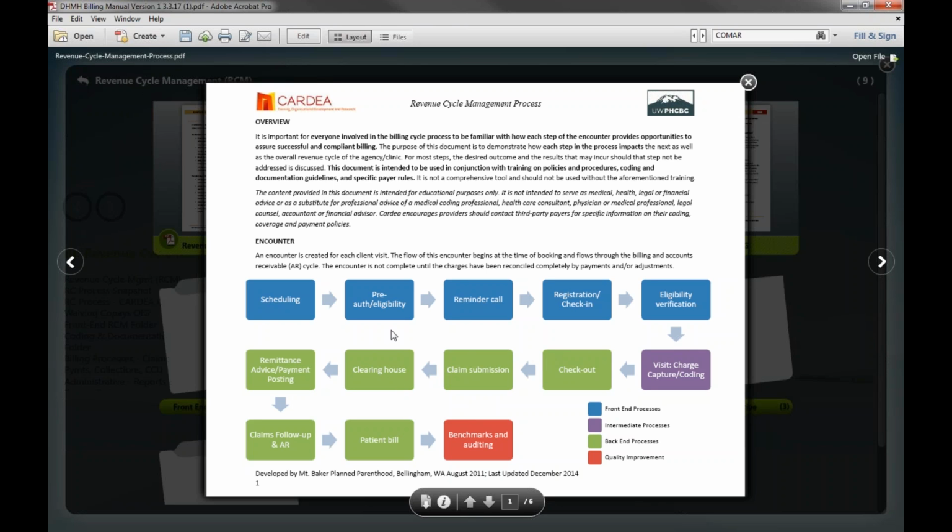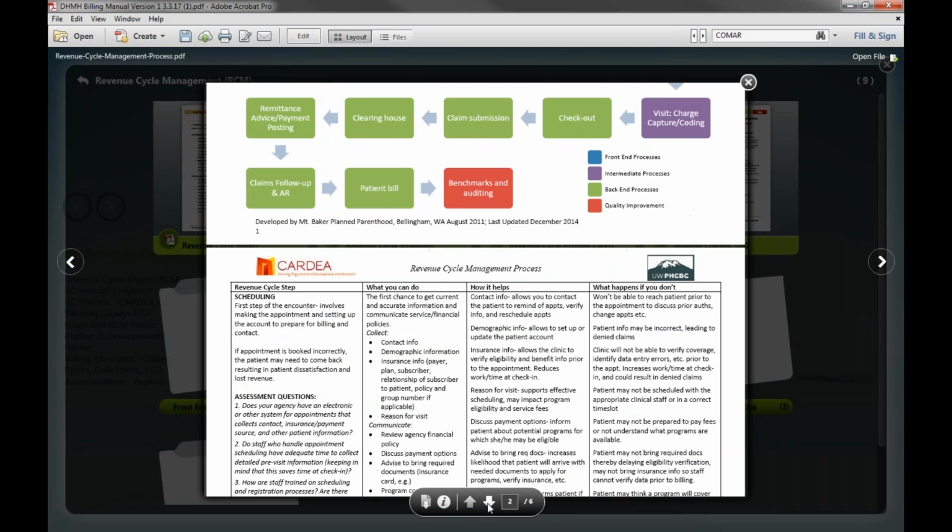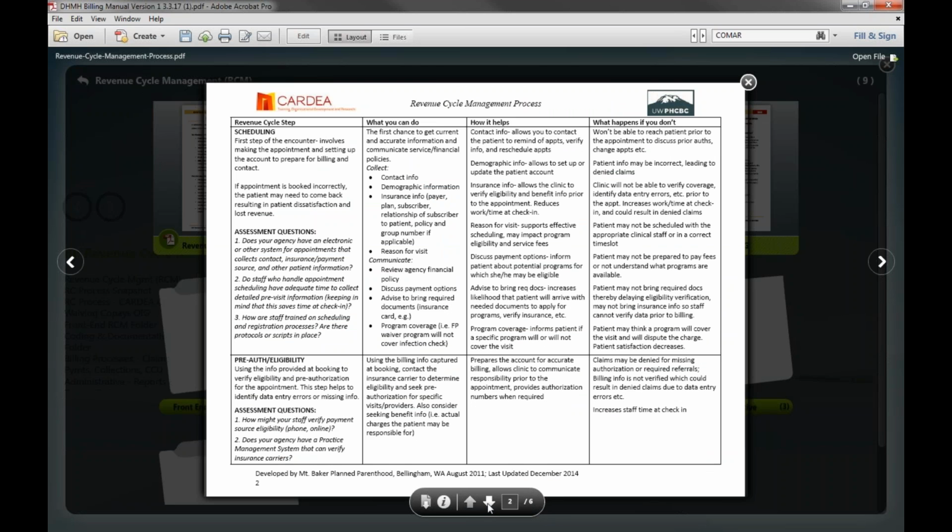So it's a nice visual of the front end processes, which are in blue, your clinical process in purple, and in green you see your billing back end processes, and then in red you see your quality improvement process. So we included it in the presentation to give kind of a snapshot of the revenue cycle. Yeah, Cardea does a really good job of having some great reference tools, and I contacted them and they have no problem with us sharing this information. Matter of fact, they were happy that we were able to pass it on.